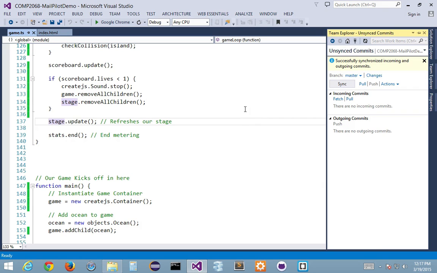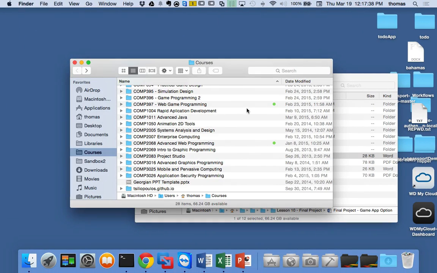Okay, I want to stop there. Let's take a small break, and we'll come back and do the finite state machine.